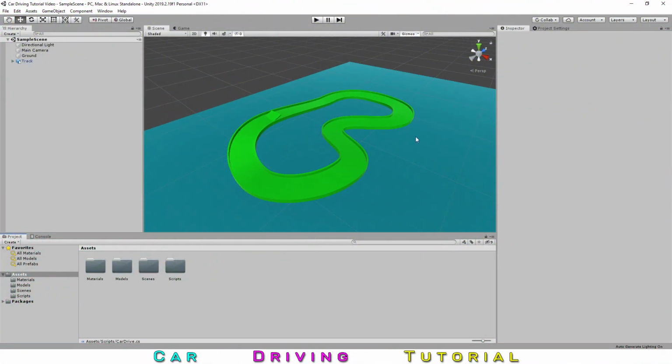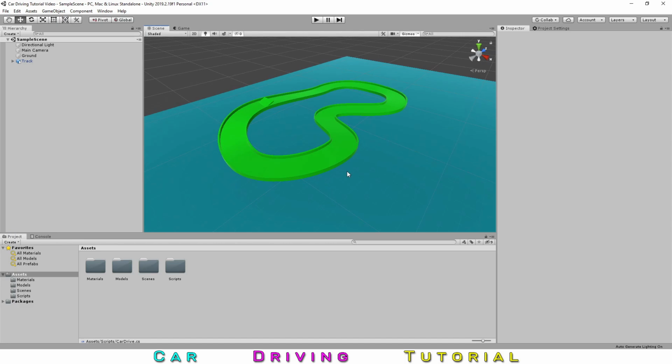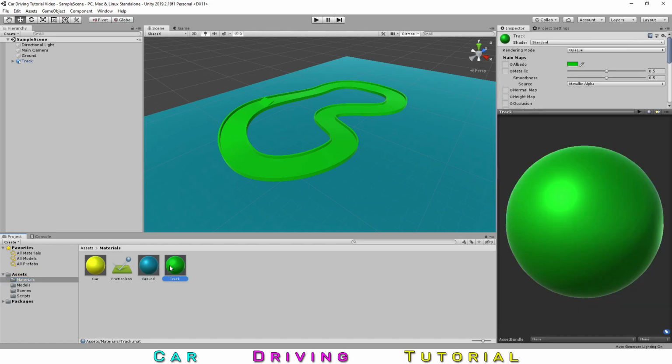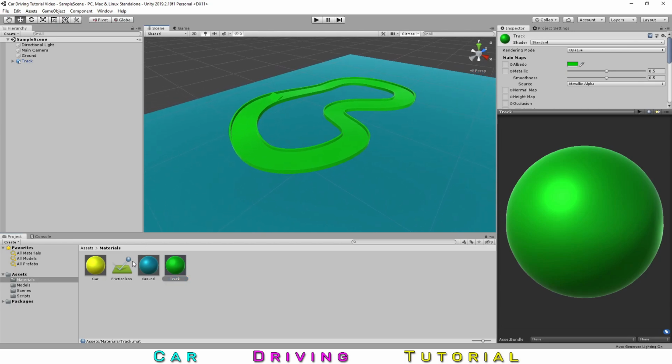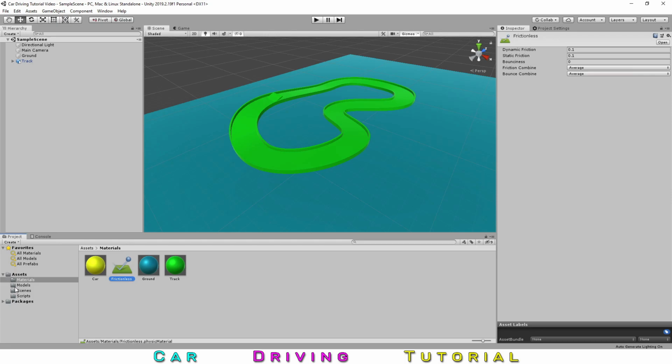Starting things off, I've already gone ahead and made a few things to help speed things along. So over in the project window, I have 4 folders here. Materials, that has a car material, a ground material, and a track material for some of the things that we are coloring, just to make them look more artistic and not be all white. We'll get into what this frictionless thing is in just a moment.